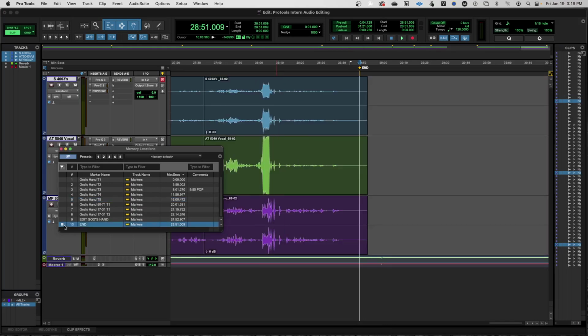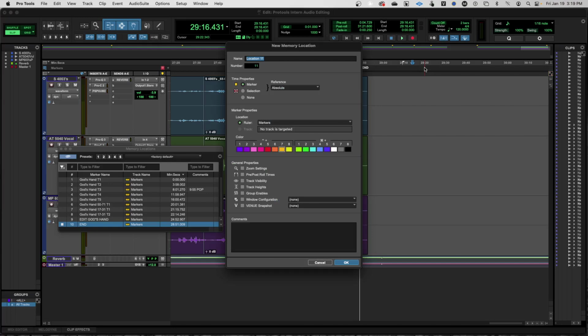Now, what I haven't done yet is I went to the end of my edit here. I'm going to create a new marker here for your edit. So the way you create markers in Pro Tools is you hit the Enter key on the keypad. So not the Return key, but the Enter key. You hit that, you get this window, and we can just type in your edit.